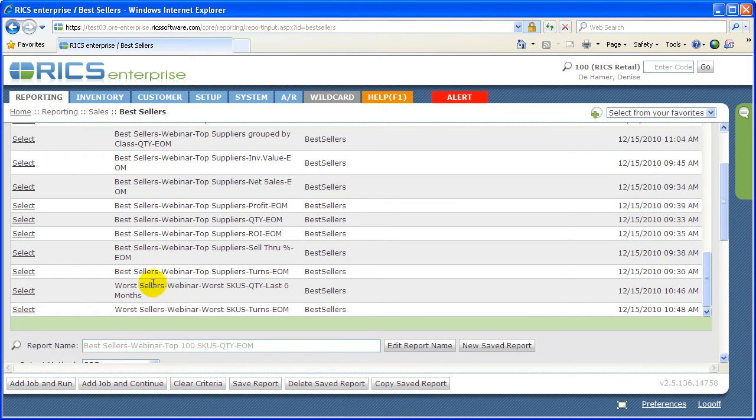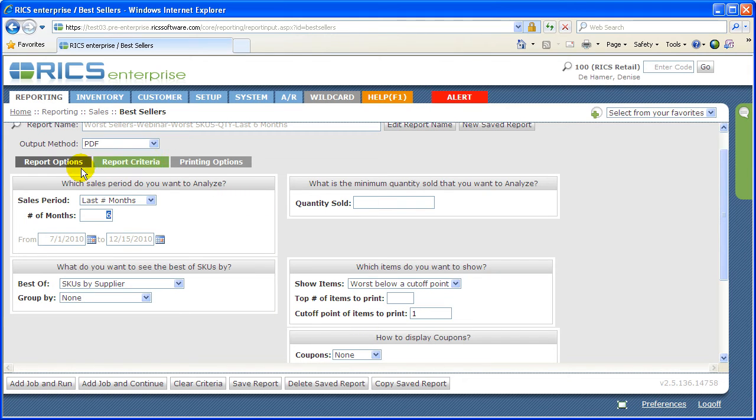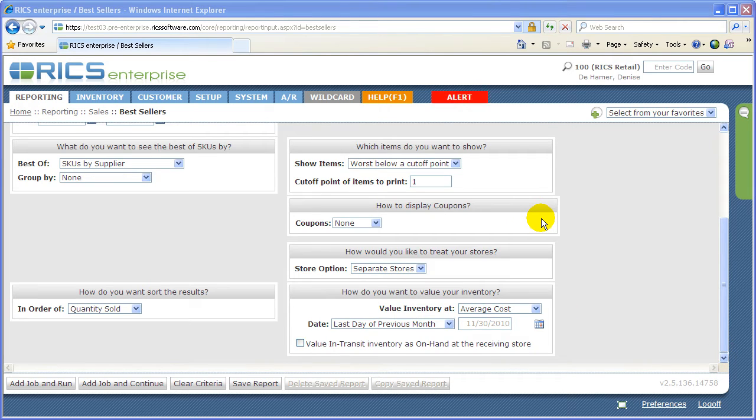And another good one is maybe you don't want to do a best sellers report, you want to do a worst sellers report. So on this one I did worst selling SKUs by quantity for the last 6 months. If I select that, you'll see now how the sales period has changed. Instead of doing previous month, I changed it to last number of months, and I want to look at the last 6 months. I'm doing SKUs by supplier, and I'm doing worst below a cutoff point. Anything that I haven't sold any units, it's going to list those SKUs on the report.